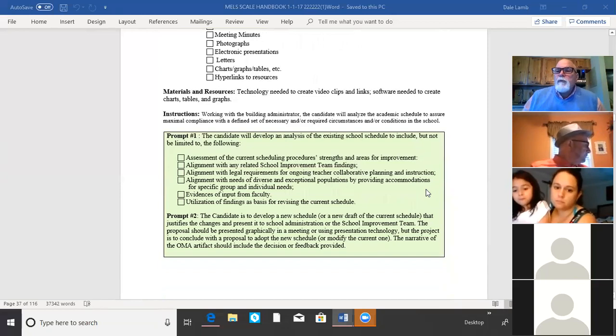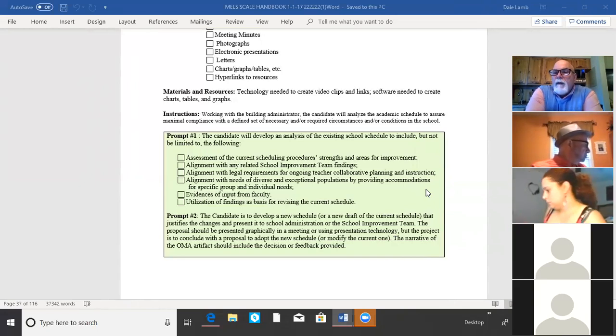So when you get to task 3 of the OMA, you'll develop an analysis of the existing school schedule. You look at the master schedule. This is the master class schedule, and you assess the current scheduling procedures, strengths and weaknesses of the group. Now, this is where everybody runs off the side of the road and hits a tree, right here. This is the biggest problem we have. This is the one area where people don't read the sentence fully. We want you to assess scheduling procedures, not just the schedule.